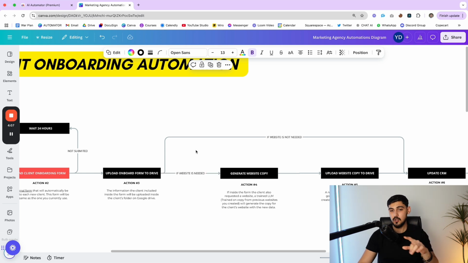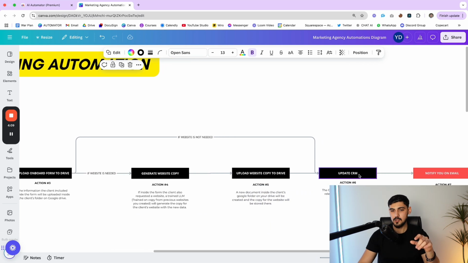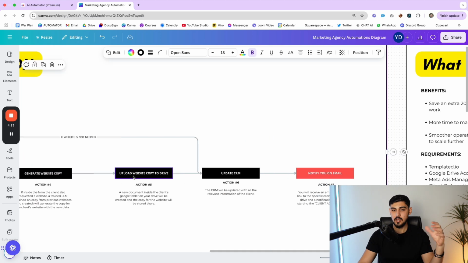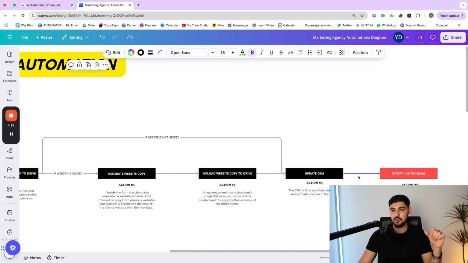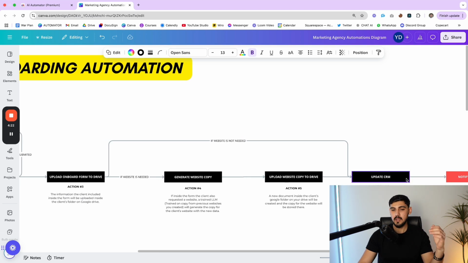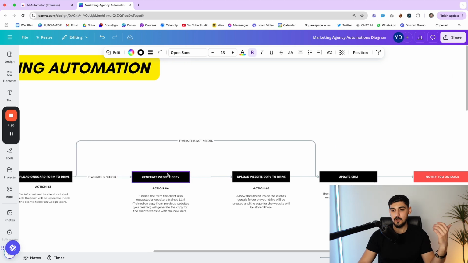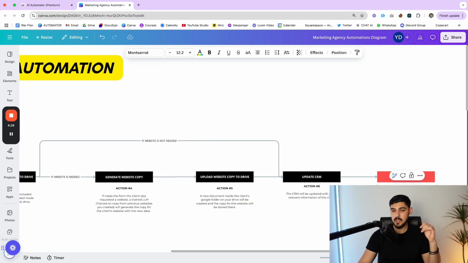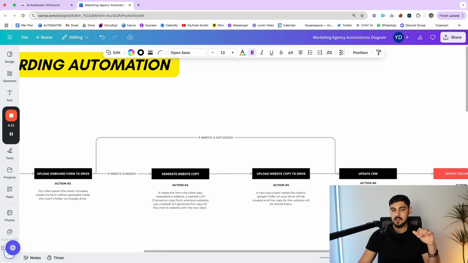If his client does not request a website, then it would of course just go directly to the CRM and update all the client's information there, just so we keep everything tracked. And then in the end, it's going to notify my client via email that, hey, this client was onboarded. Here are all the things that were done. Here is a link to his folder you can check out. And it will also send him a link to the form that is necessary to start the second workflow.